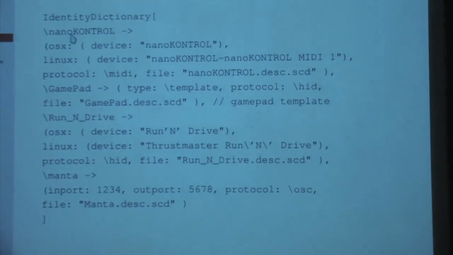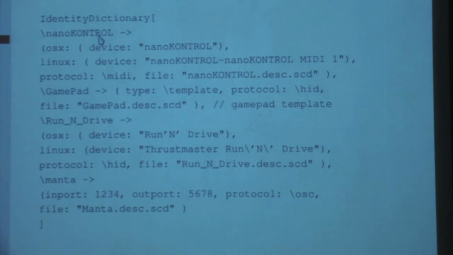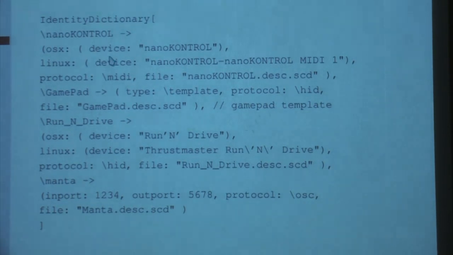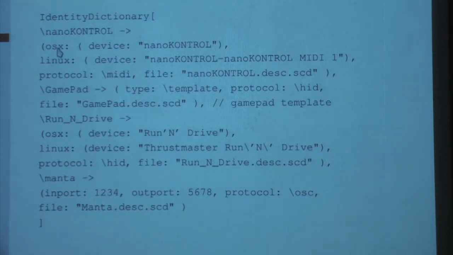So basically, there's an index with devices that are known. So here we have the nano control. It has some operating system dependent descriptions for the device name, because they show up differently on different OSs. Then what protocol it speaks, and a file that contains the actual description of what that particular device can do.